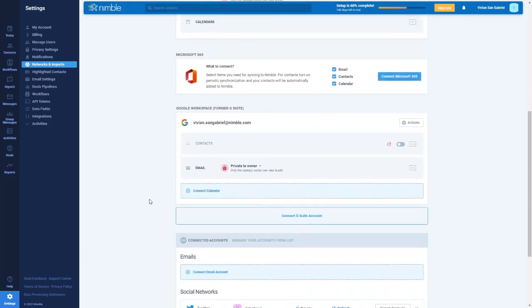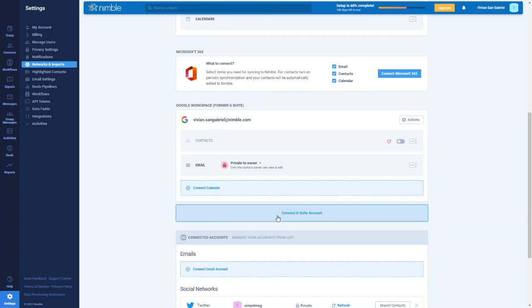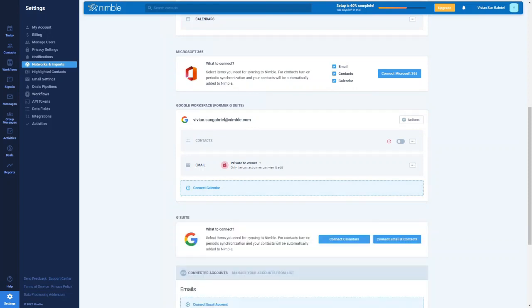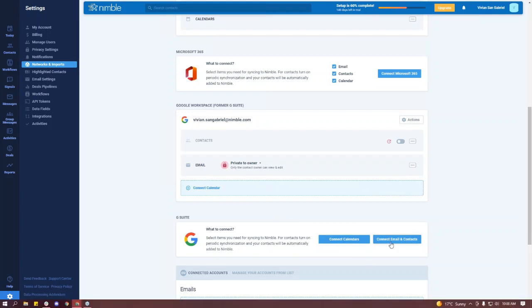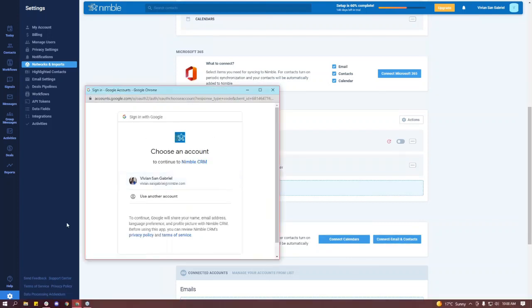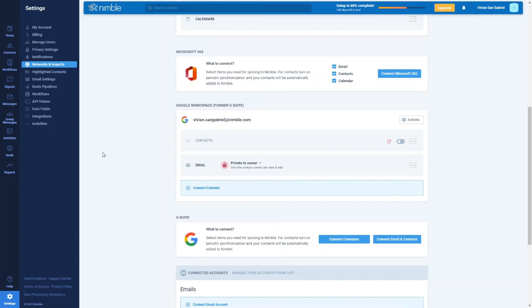Similarly, with your Google Workspace account, you can just click this button, and we have separate buttons to connect your calendars and also connect your email and contacts. And similarly, if you click this, it'll give you this pop-up window that just walks you through connecting your account, and then you'll be all set.